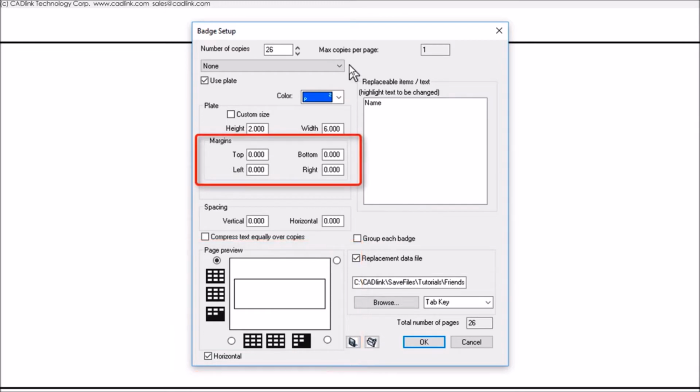In Text Compose, we previously set margins for the text field, so the margins here can be left at 0. We will have a single badge per plate, so the spacing between our plates can remain at 0.